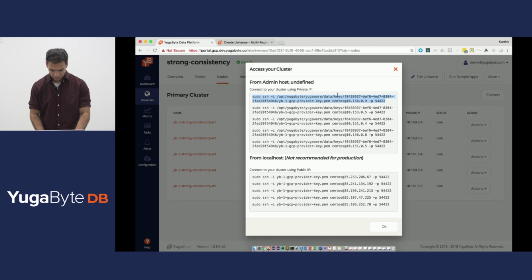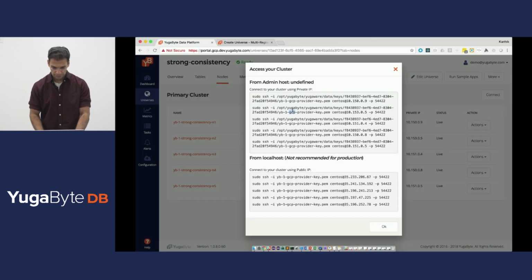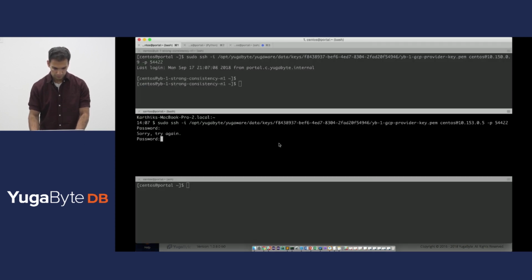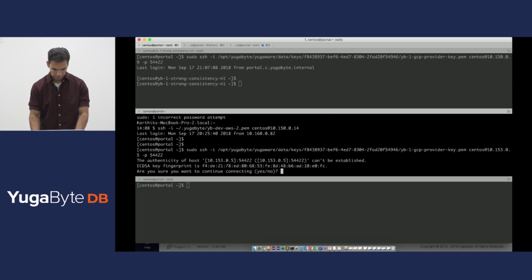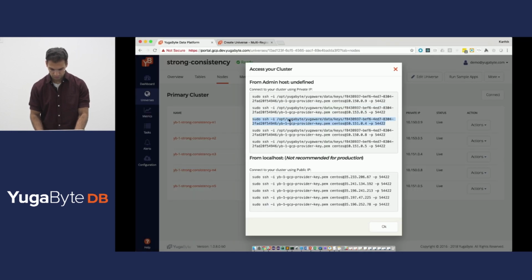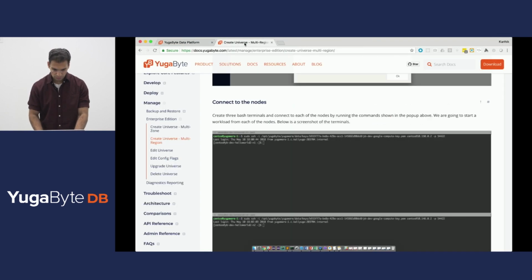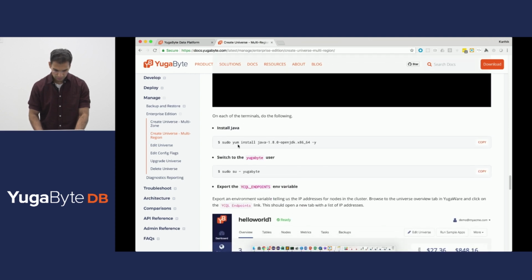So let me go ahead and connect to the first node. All I do is paste that there and we are in. And connect to the second node. Okay, connected to the second node, and finally let's connect to the third node here. All right, so having connected to the 3 nodes, now let us install the prerequisites.